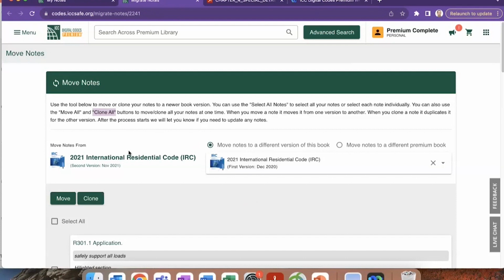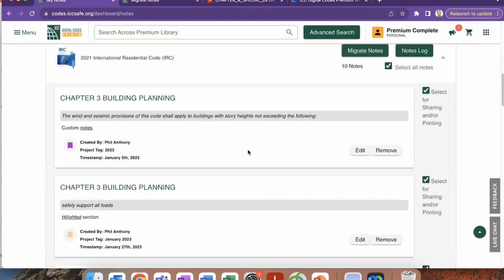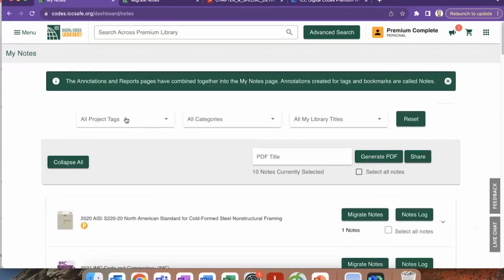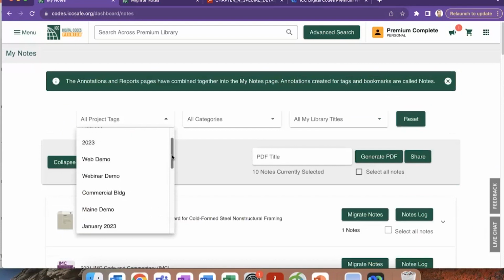The system is intelligent enough to know that if the particular code section number has changed or it's in a different chapter, it will move your notes to the associated content, even if it's in a new place in the next cycle. So very convenient there. You'll be able to move all those notes in the next cycle. And as mentioned, all those project tags carry over here.